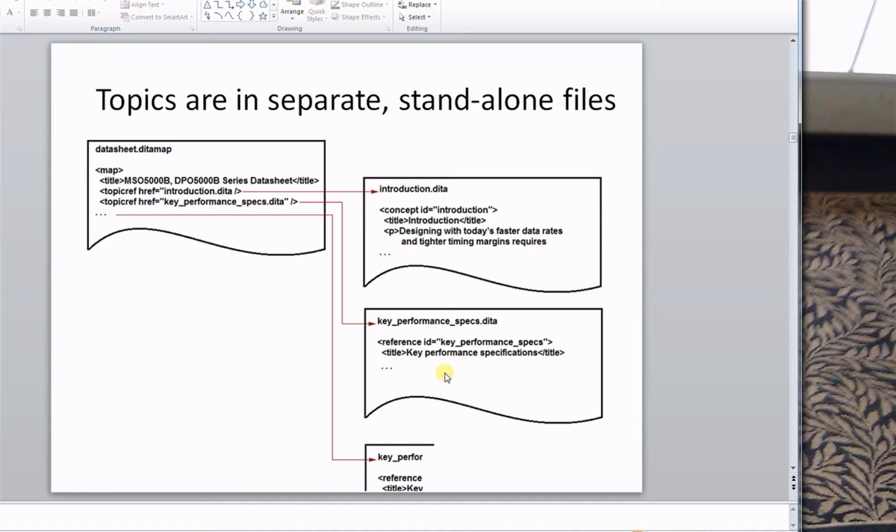So if you think about it, this is just kind of an illustration to demonstrate this concept. We have on the left-hand side here the DITA map. The map contains links to other maps or to specific topics. In this case, if we think about that data sheet that we just saw, this map then is what pulls all of the topics together. It links to the introduction.DITA topic. It links to the key performance specs.DITA topic and a bunch of other topics.